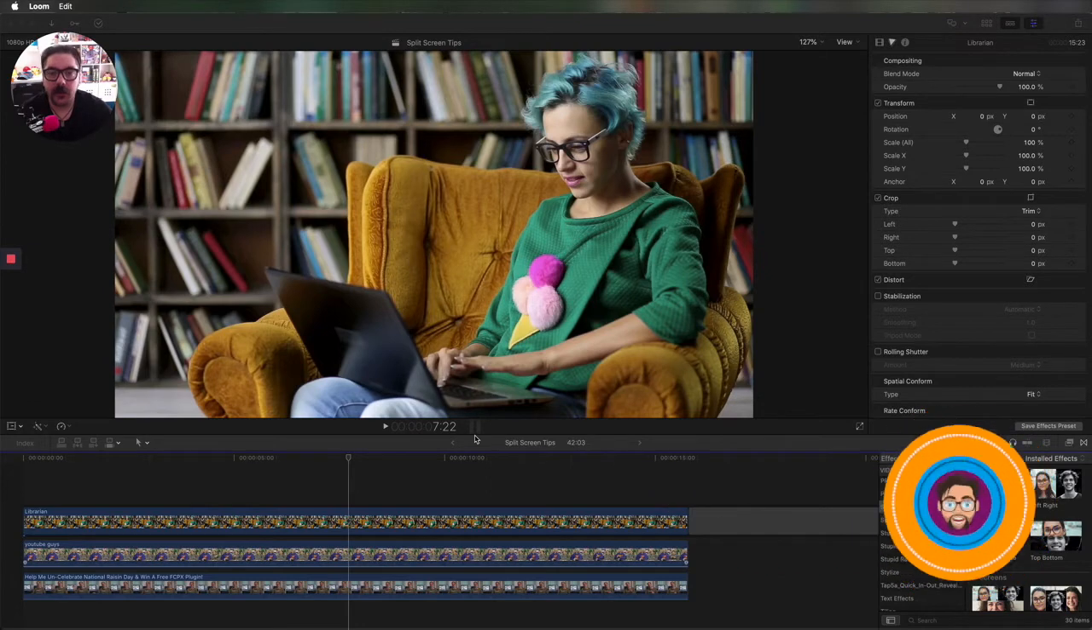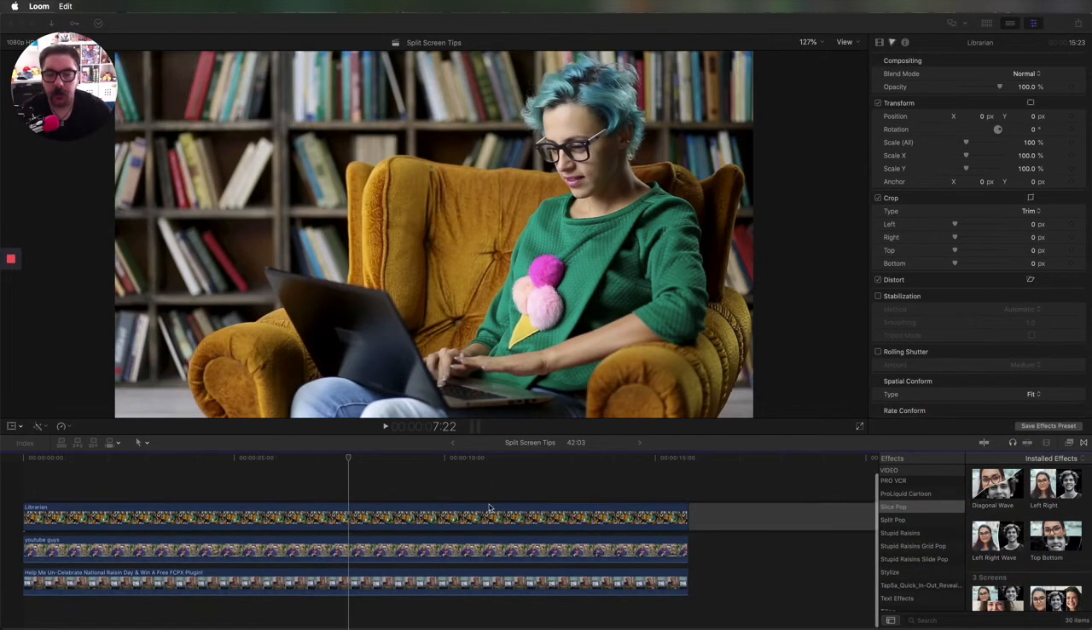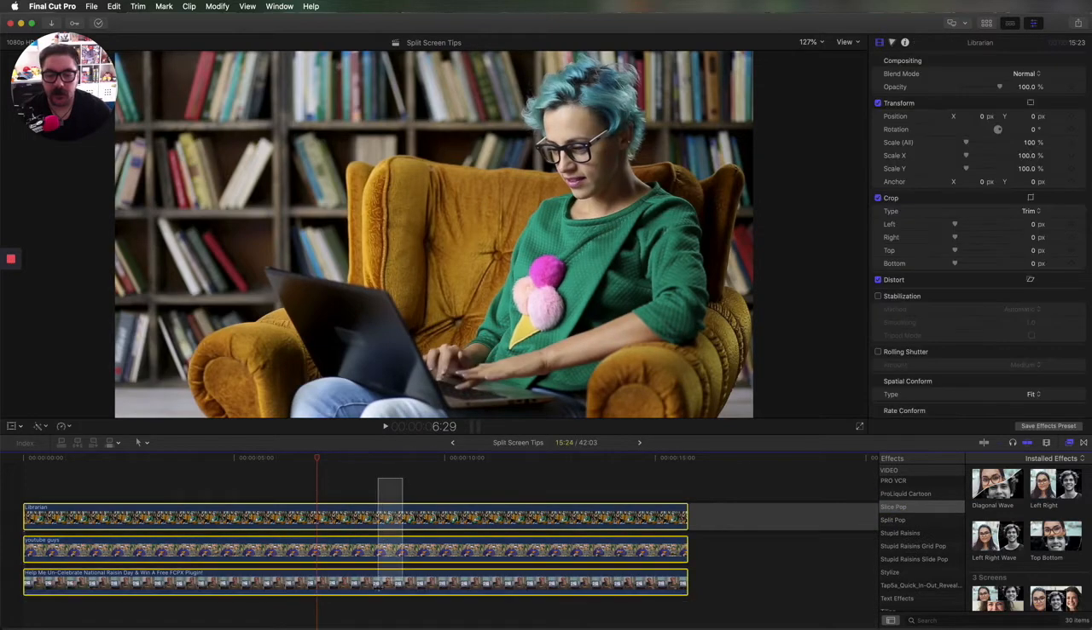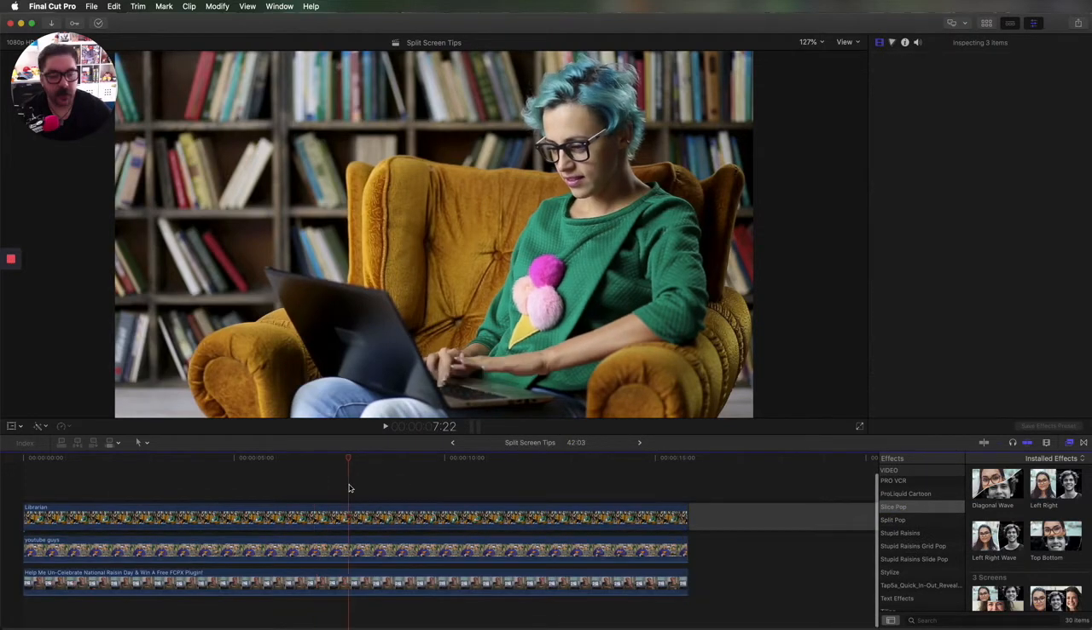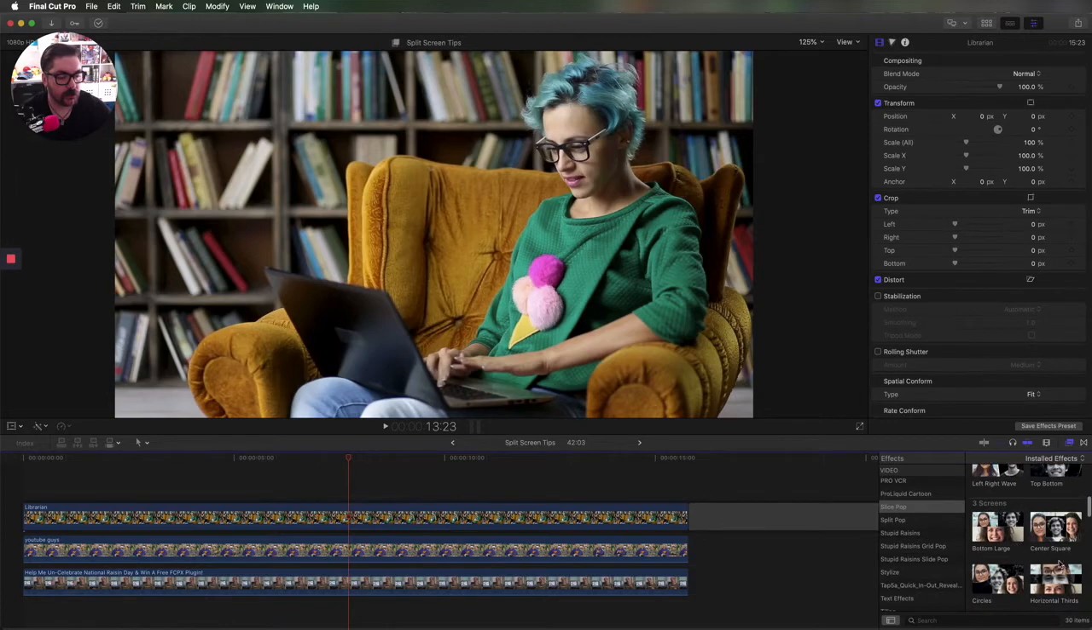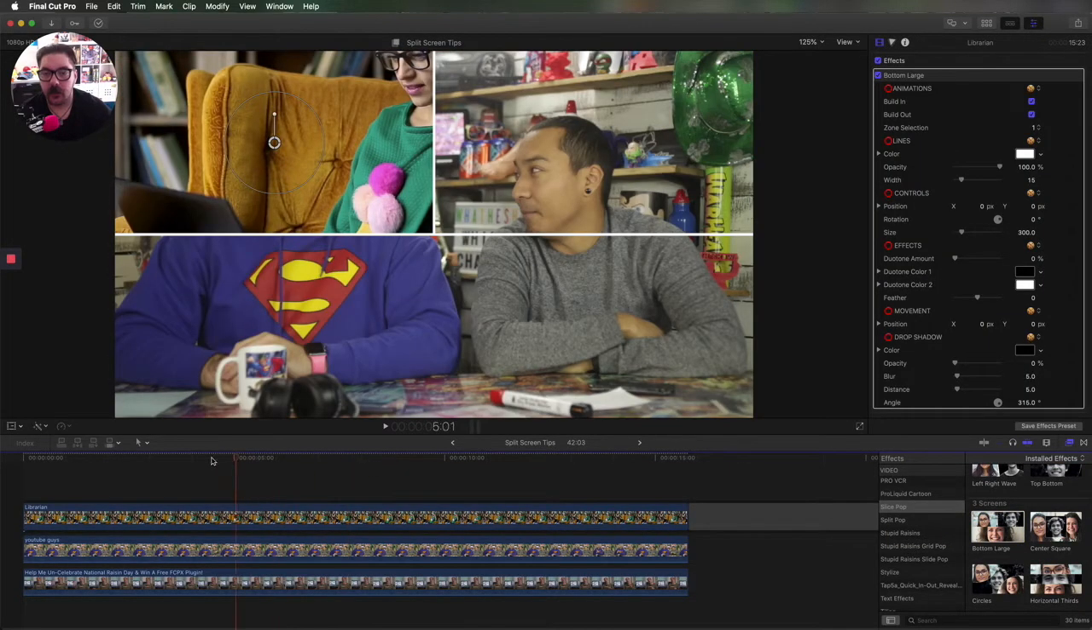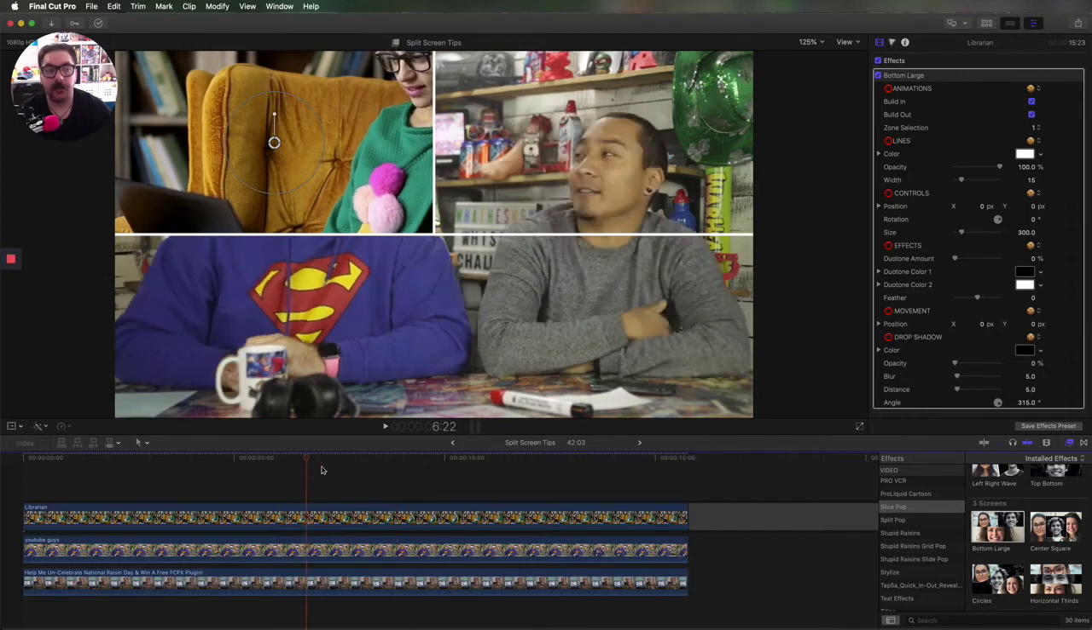Okay, so the first tip would be when you have multiple clips, you have to make sure you add the effect to all three clips. See how they're all stacked right here? That's just what I want. Let's go down to a 3-screener. I'm going to throw bottom large on there to the top clip. You notice it only applies it to the top clip.